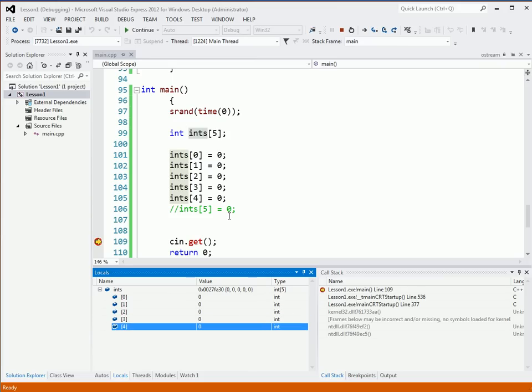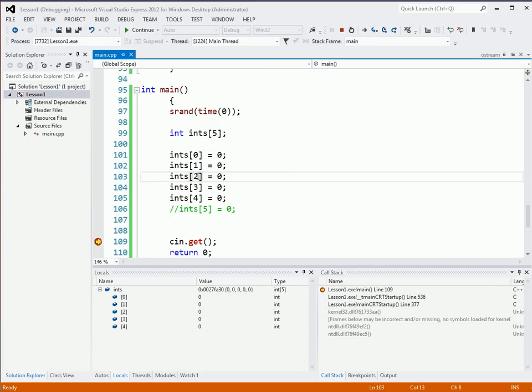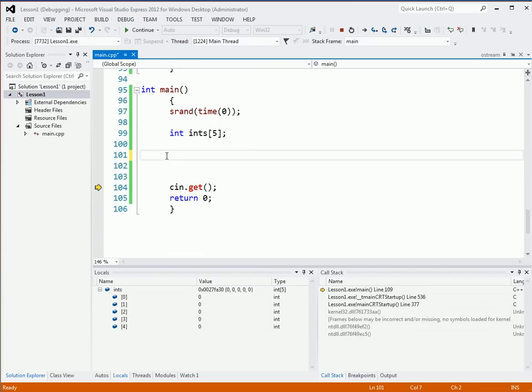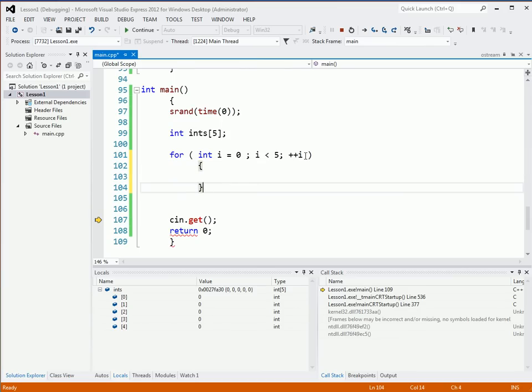Now there's an easier way to do this, because we're accessing each one of these one after another and doing the same thing to each one of them. Well, this is where loops come in. Loops make this very easy. So we've created our loop.